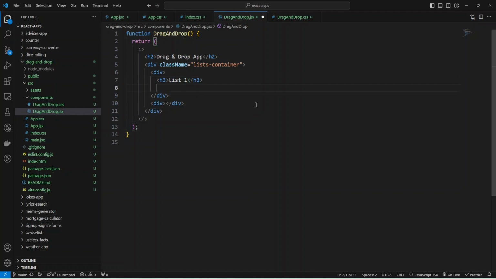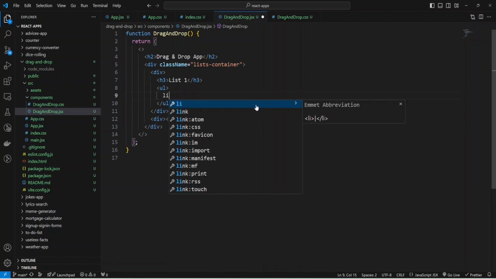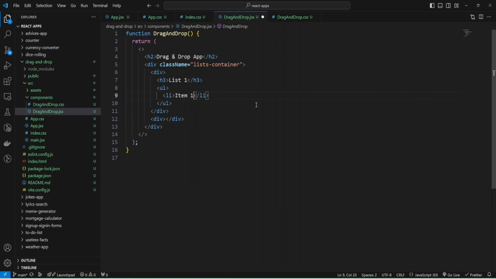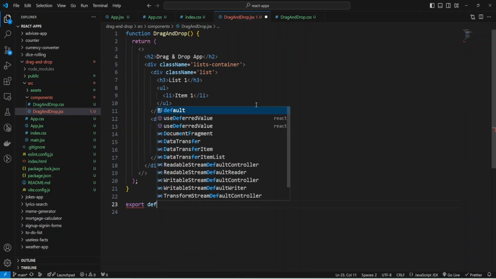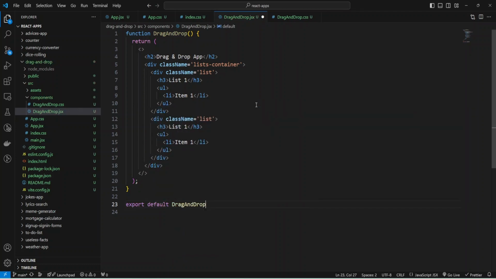Now I can add an unordered list, and provide some items like item 1, and we'll do the same for my second div. Okay, and for this I can provide the className list, and the same here, className list. Okay, and now I can export my component as default and provide the name DragAndDrop.